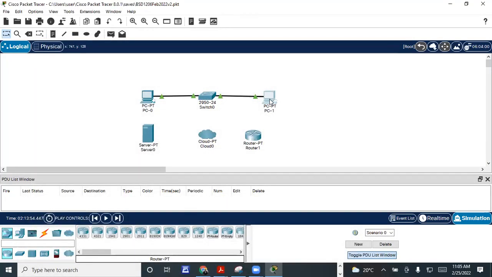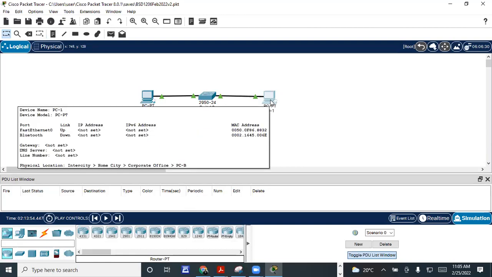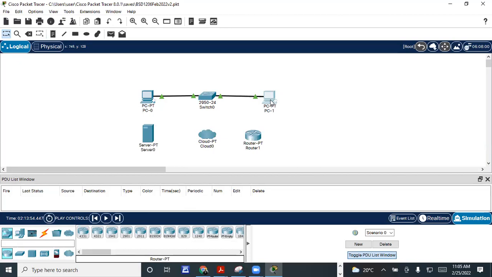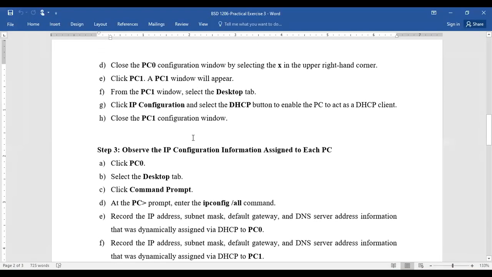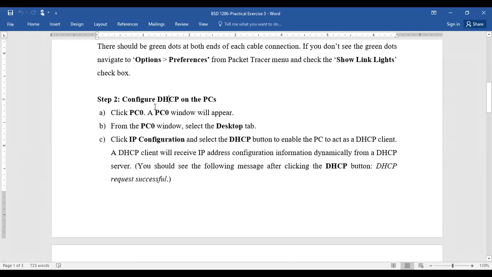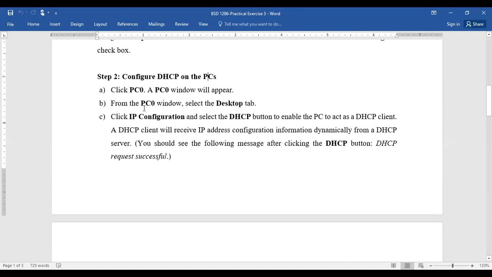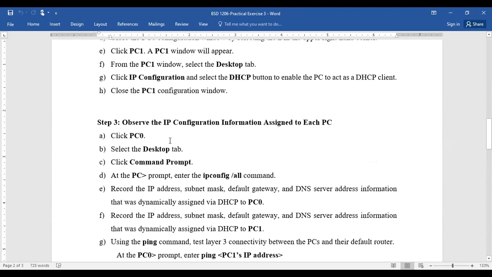So this one will act as a DHCP client in the network. Okay. Then the next item we can check from the steps there. So we have done this, we've configured the DHCP on both PCs, for both PC number 0 and PC number 1.